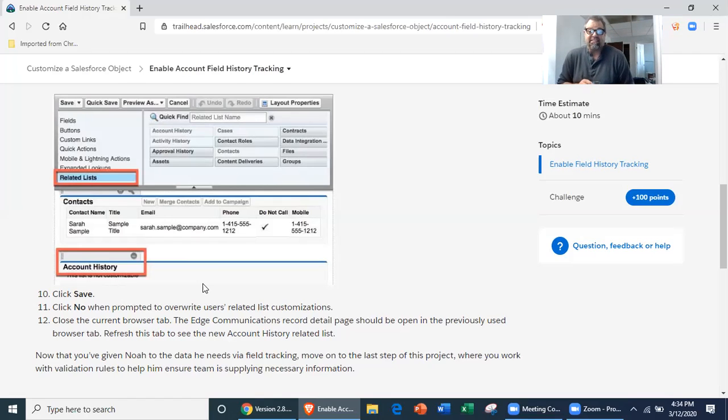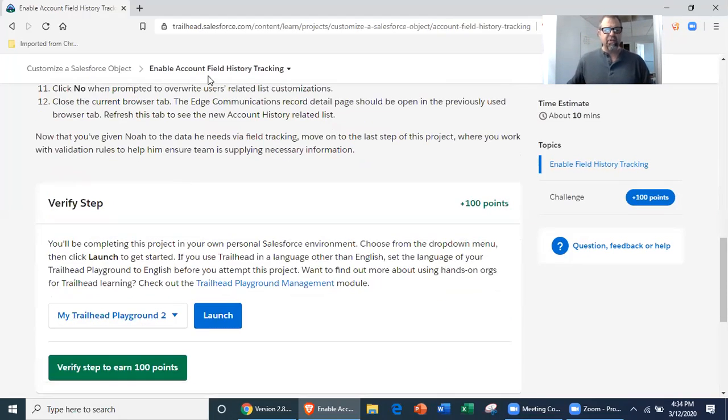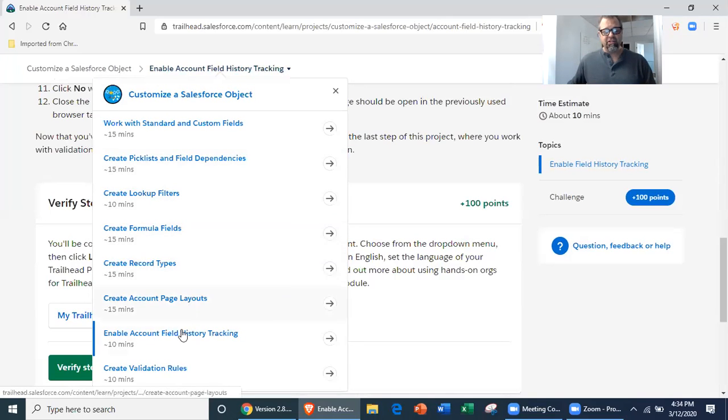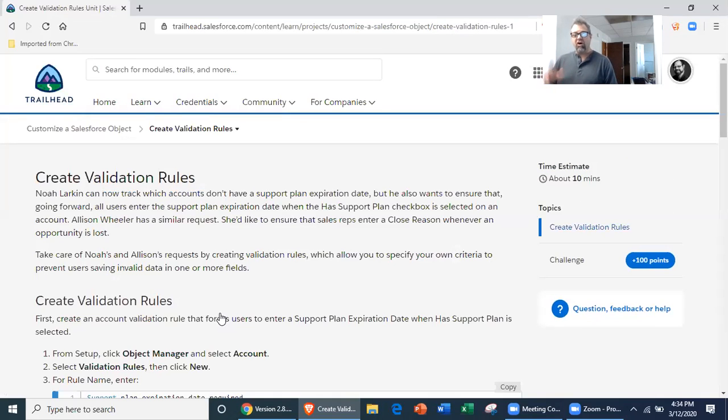So for like has support plan or the date, I think those are examples because that's an example in the training class. And then the last thing we covered was creating validation rules, which should have kind of wrapped a bow on it for all the things we've covered too.